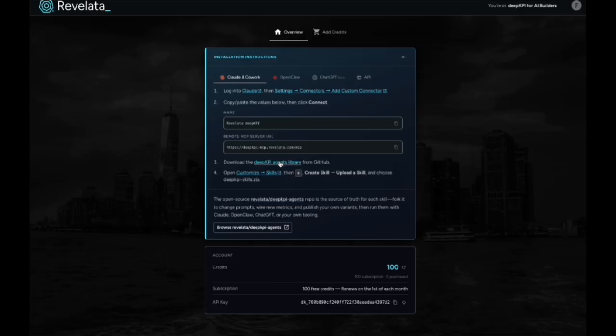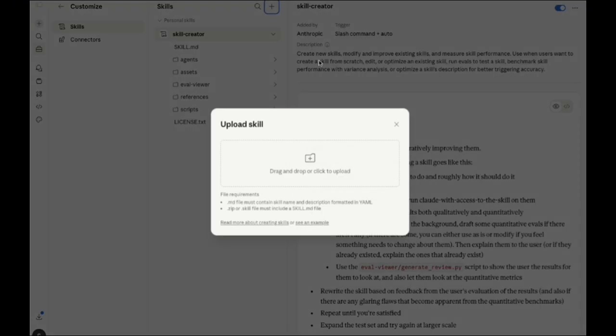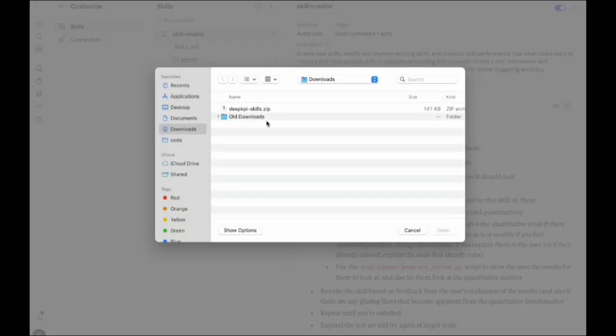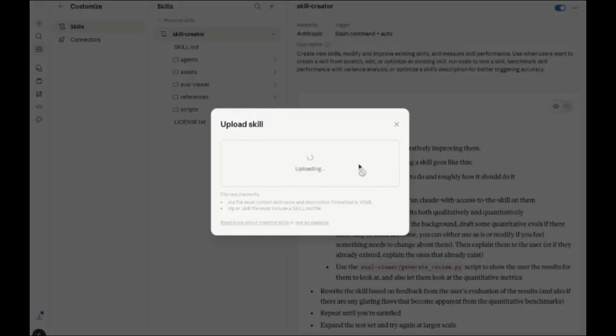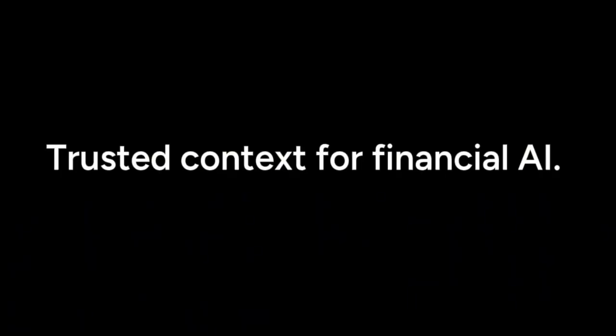And then you'll click to download the latest release of our skills from GitHub, and go back to Claude by clicking to add a skill. And then you click Create Skill, upload a skill, and choose the zip file that you just downloaded. And that is it. You are ready to go with some of the most powerful technology and data that anyone has ever had access to for investing.